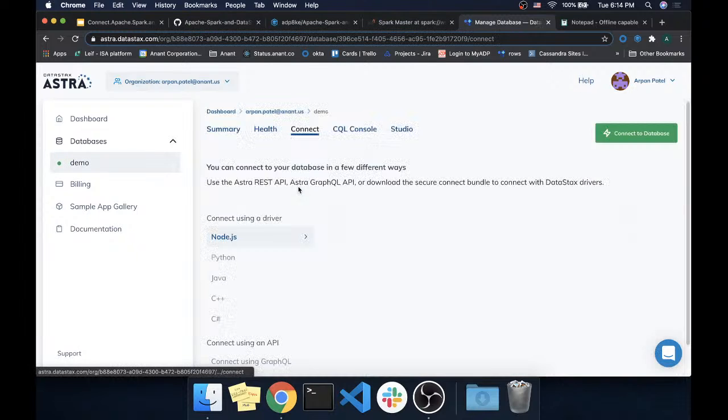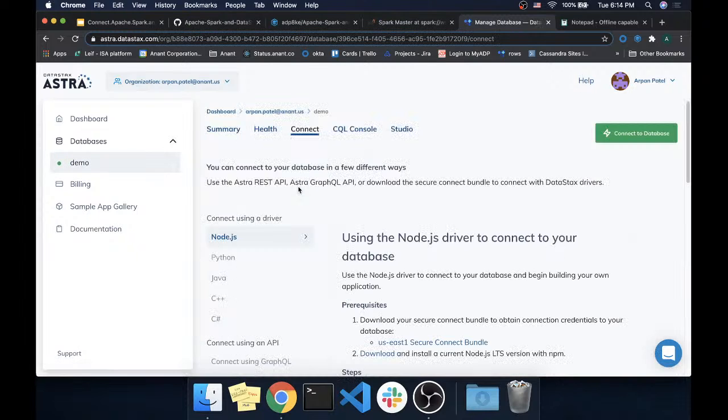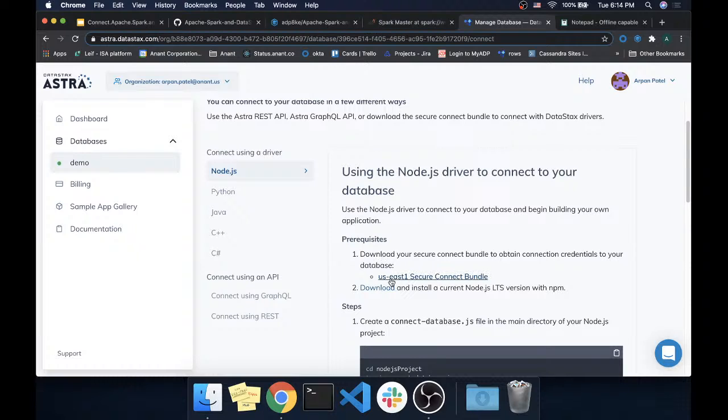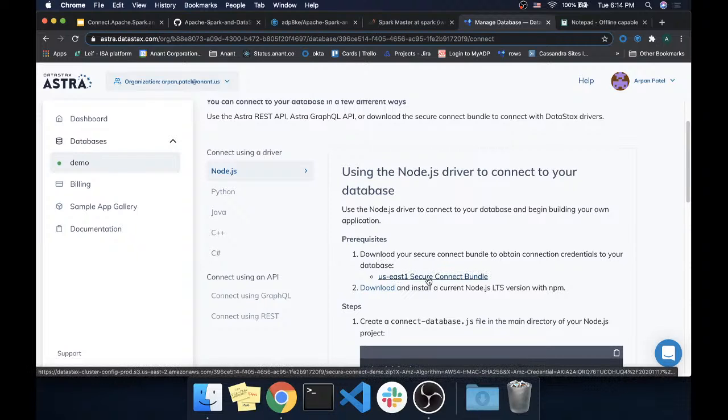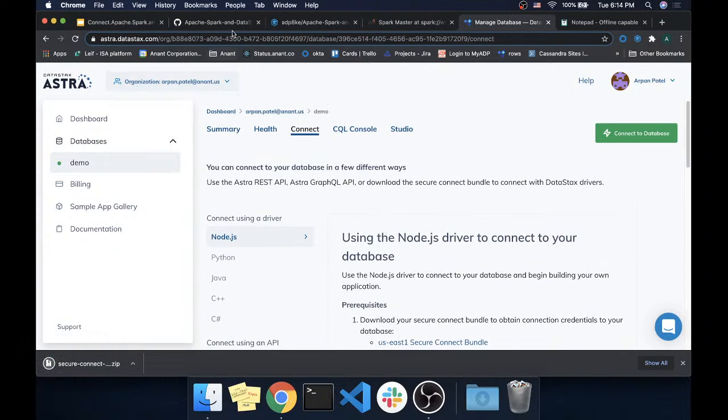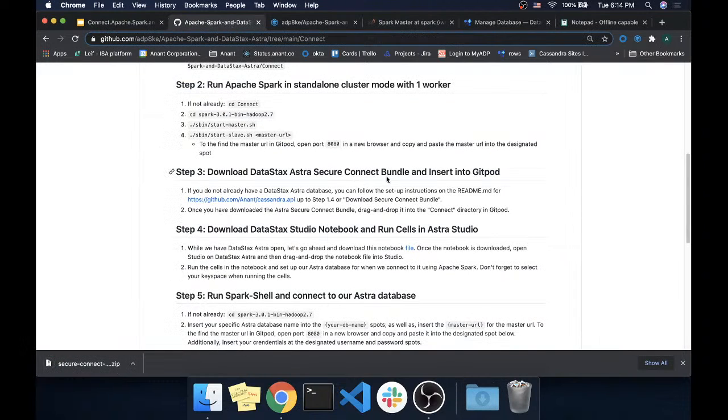So if I hit connect, they changed the format a little bit, but all you need to do to get the Connect bundle is right here. If you scroll down a little bit, you'll just get this US East 1 Secure Connect bundle. And you just click that and it downloads it for you. So where are we going to put that? We are going to put it into our Connect directory.